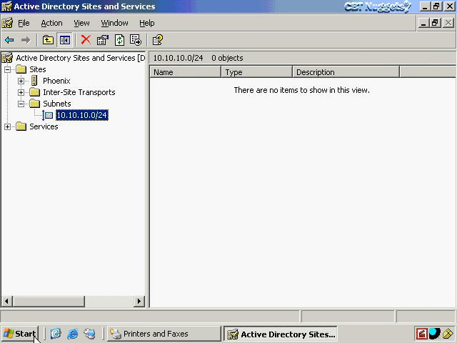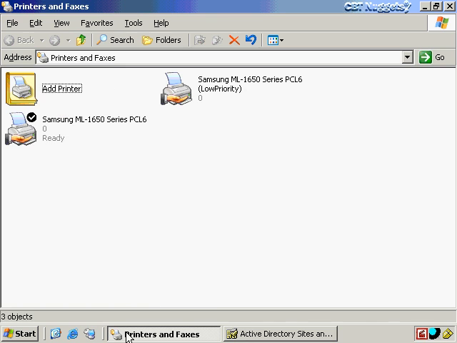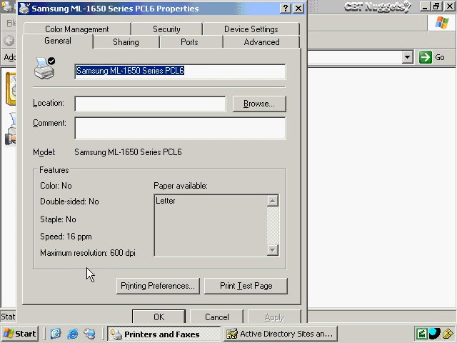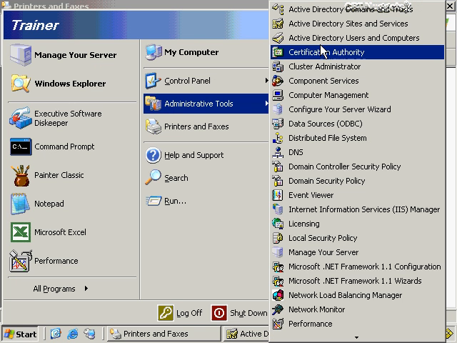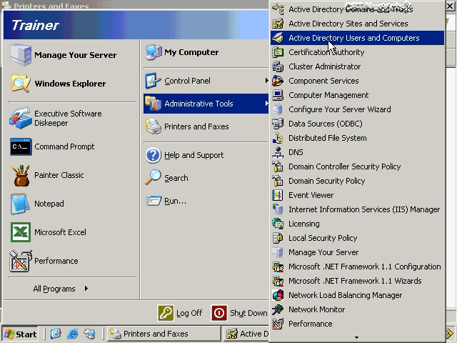Now, once we have done that, we can also go back to the printers and faxes, go to the properties of this printer, and we need to enter in the same location for the location of this printer. Now that this matches that subnet description of the Phoenix 4F, what we need to do finally is to go into Active Directory Users and Computers to access a group policy.